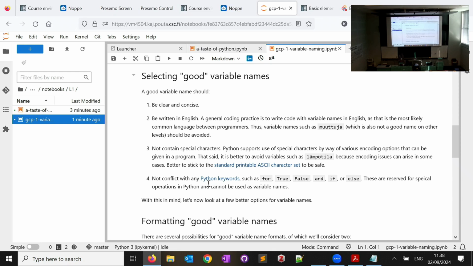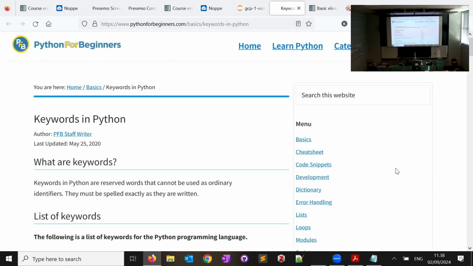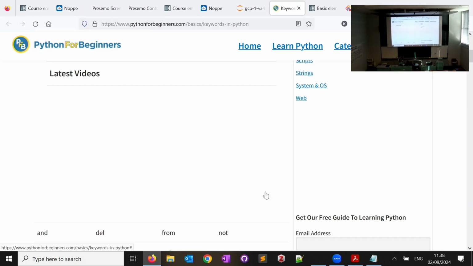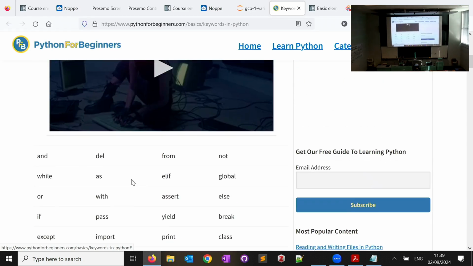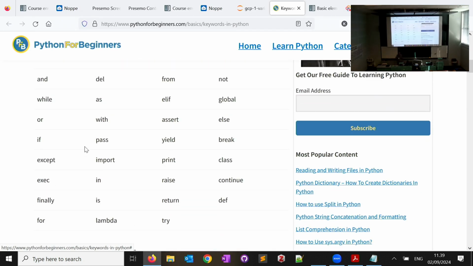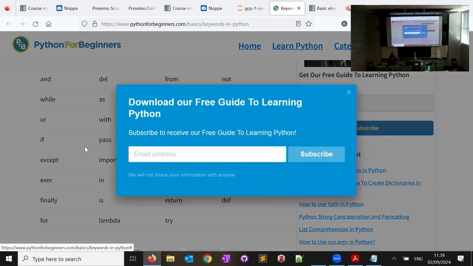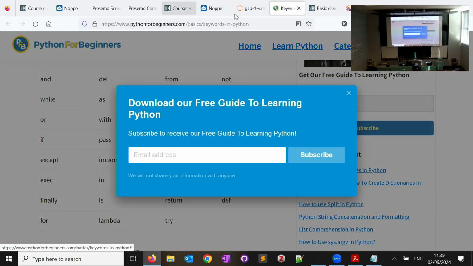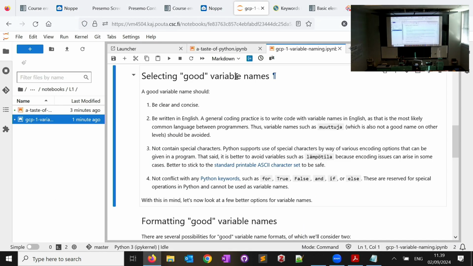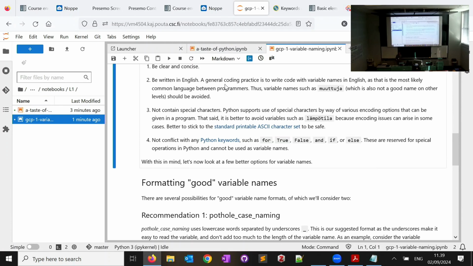And like I mentioned before, there are a number of words that are reserved Python words. There's a link here, you can see a list of words that are reserved in Python. These are words that do something in Python. They mean something to Python. So if you just use them as a name for your variable, Python gets confused, so it doesn't accept them. Values such as True, False, and, if, for. These are keywords in Python. So you cannot use them as the name of a variable.